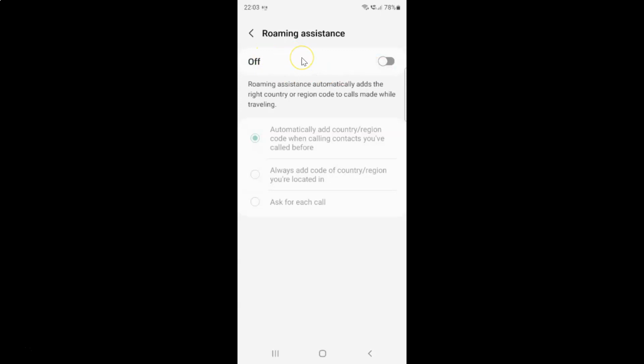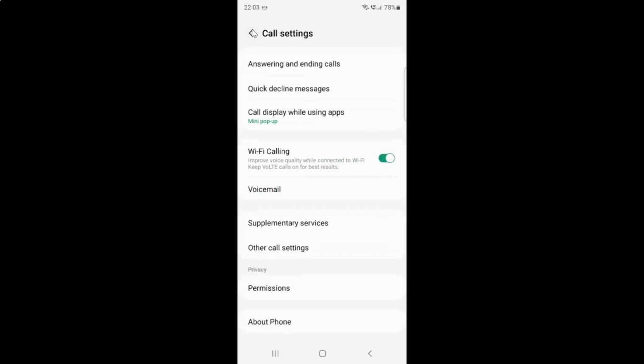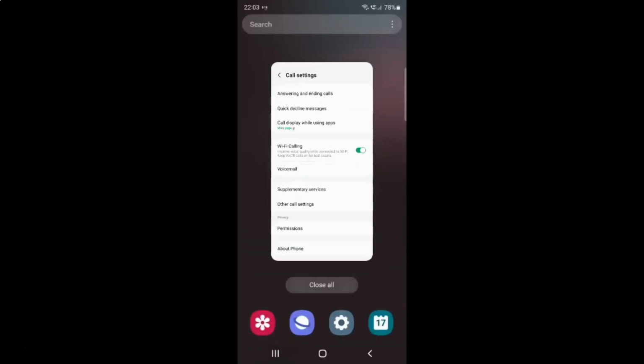So just select the option that you want. So I want to turn on roaming assistance. So let me turn on this toggle button. You can see it's now turned on. And after you're done, you can go back. Go back again and close the phone app.